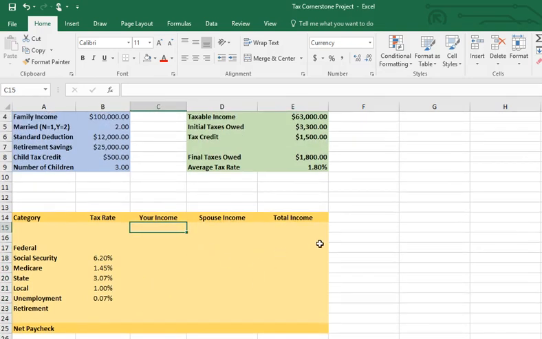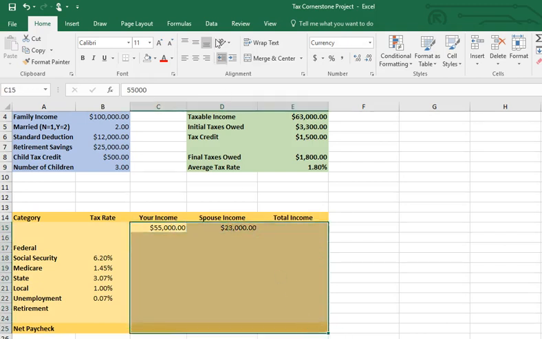And we'll just make a number up here. Let's say your income is $55,000 a year, and let's say you have a spouse and their income is $23,000 a year. I'm just making numbers up. And so then what we want to do, let's just highlight this and center these. Let's just center those numbers right there. Actually, let's just move those back. Maybe I'll come back and center those. I'm not sure if I want those centered or not.